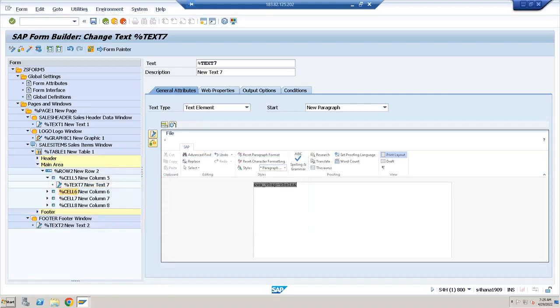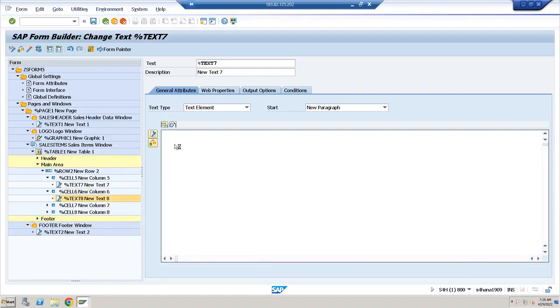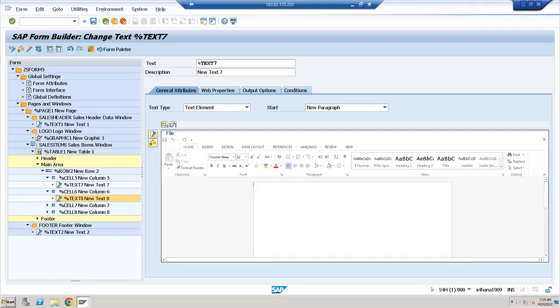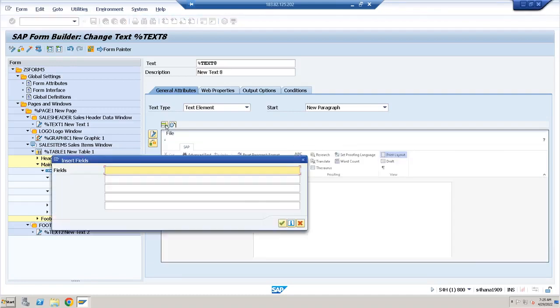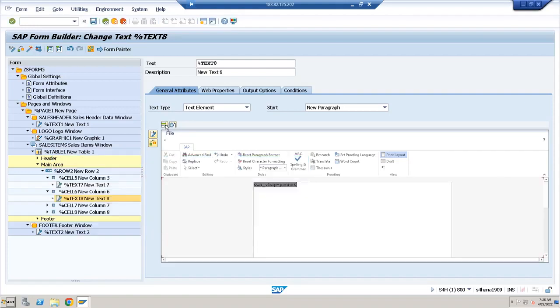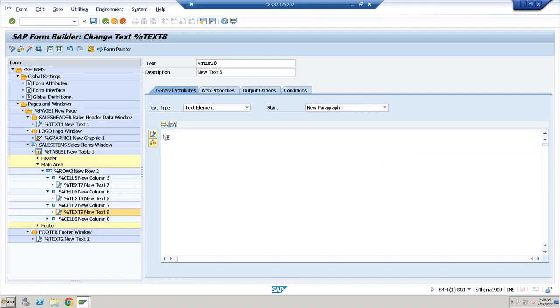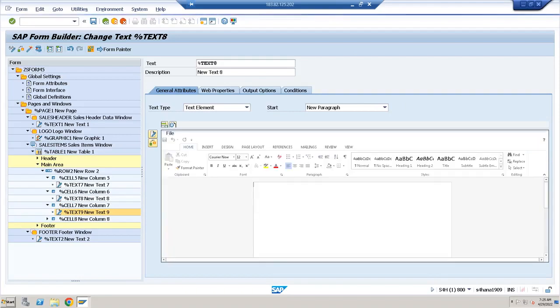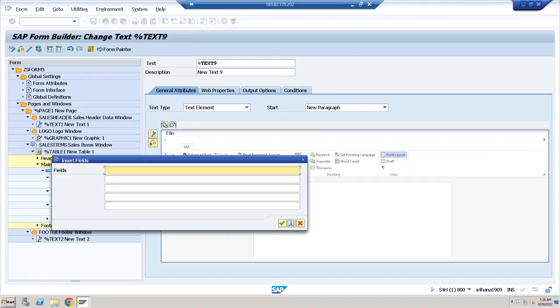Similarly, I'll right click on cell 6. Create what? Text object. Create text object. Again, here also I'll say insert field. What is the next field? Ampersand VBAP hyphen item number POSNR. Then again right click on cell 7, create what? Text object. A text object gets created. As part of this text object, again I'll insert the field. What is the next field? MATNR, material number, MATNR.